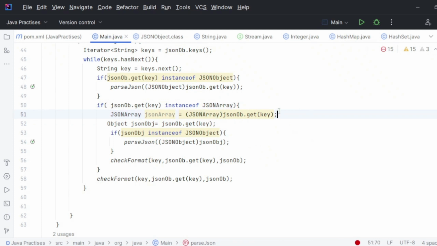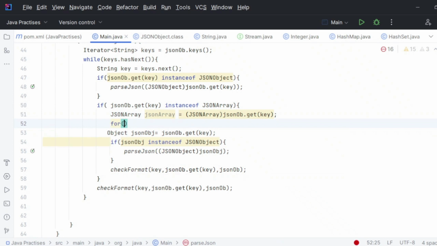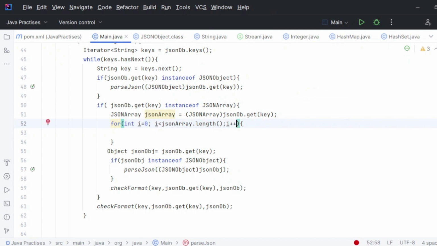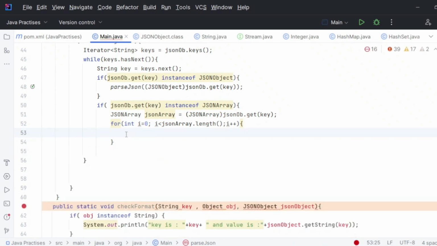On this particular field I need to apply the for loop, isn't it? Let's put that for loop here, like int i is equal to 0, i less than JSON array dot length and i plus plus. Okay, on this particular thing, now I have these methods. Let's pull them here.